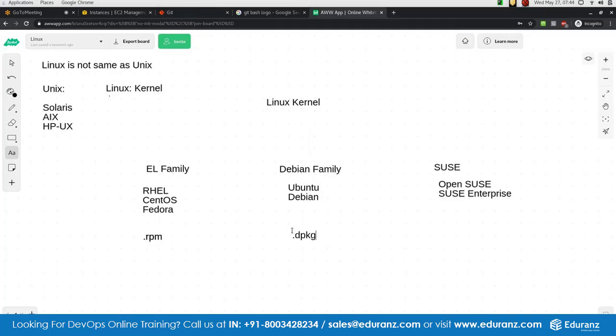Means extension. For Windows, we have .exe, right? For Linux, also, Linux has installable software. So the EL family will all have .rpm. The Debian family will have dpkg. So by seeing the file only, you can understand which OS, which Linux OS type, it is for. Okay, so these kinds of basic variants will be there. Other than that, it will be the same. Okay.